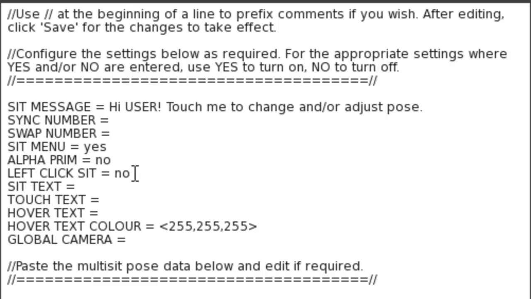Left click sit. What this is it changes the icon, the cursor icon, to a little chair.